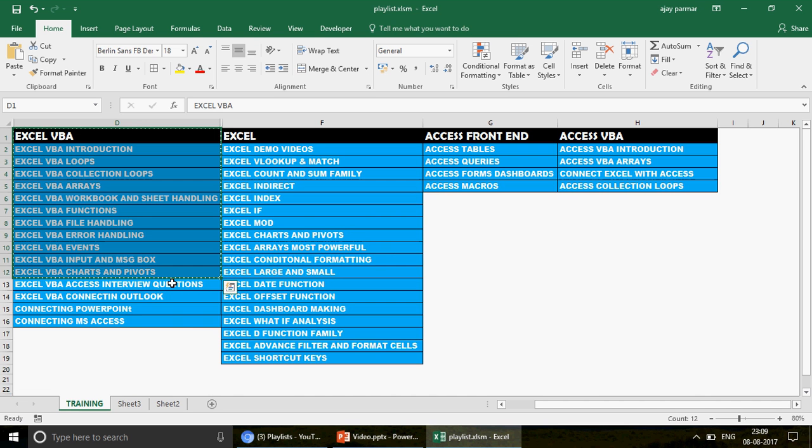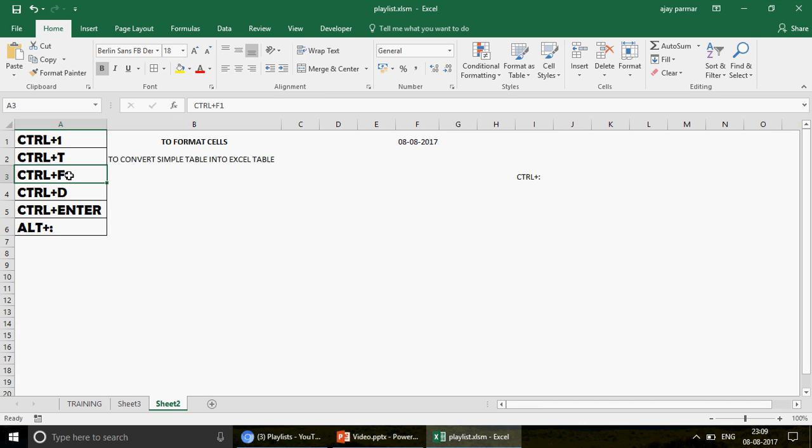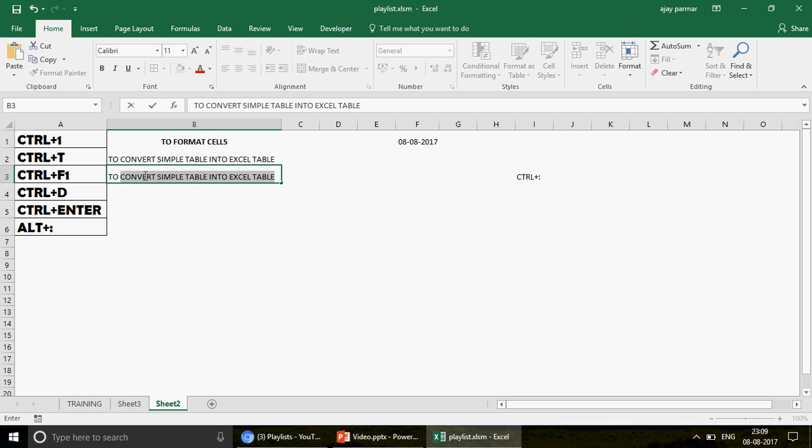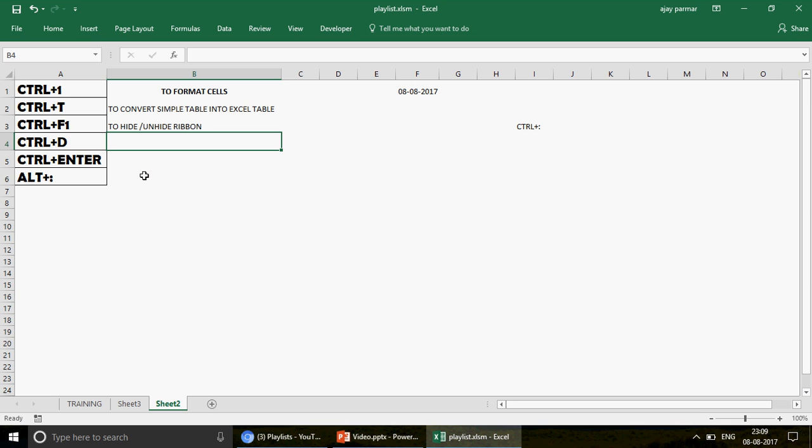So what about the next shortcut key? The next shortcut key is very interesting, which is Ctrl F1. This is basically to hide the ribbon, and to unhide the ribbon. Now if I just go and press Ctrl F1, let me show you. When you press Ctrl F1, your ribbon actually disappears, right? So your sheet now has more rows, so you can use this.